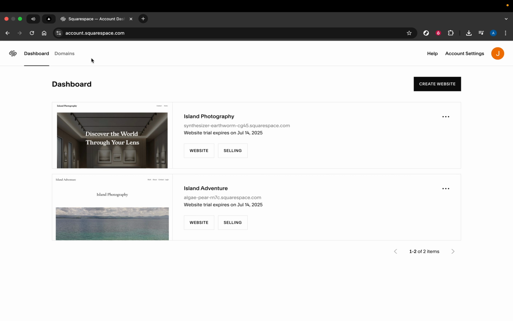First, let's begin by logging into your Squarespace dashboard. You can do this by going to Squarespace's main website and logging in with your username and password. Once you've entered your details and hit that login button, you'll find yourself at your Squarespace dashboard, a central hub for managing all your Squarespace projects.